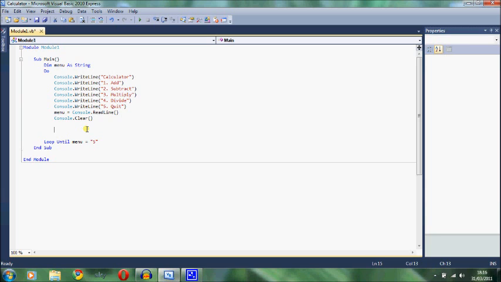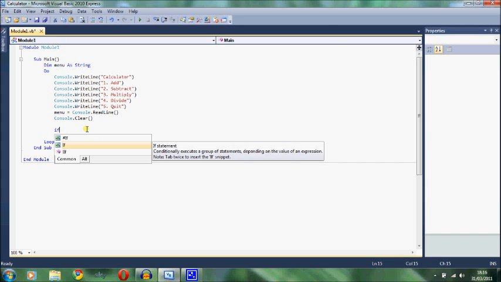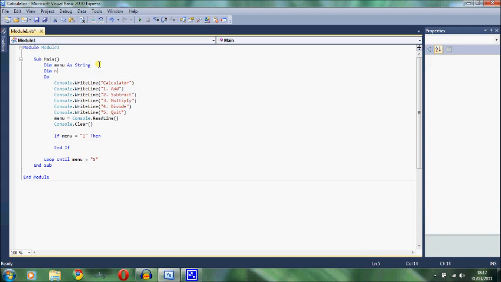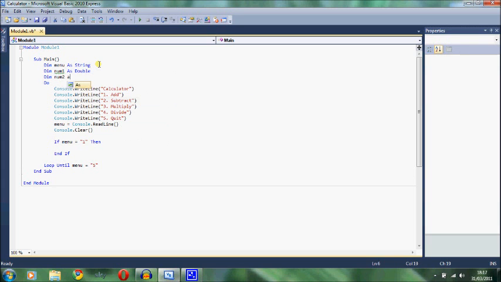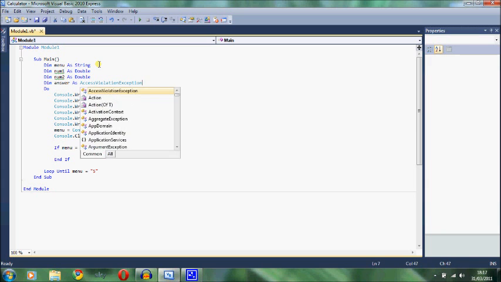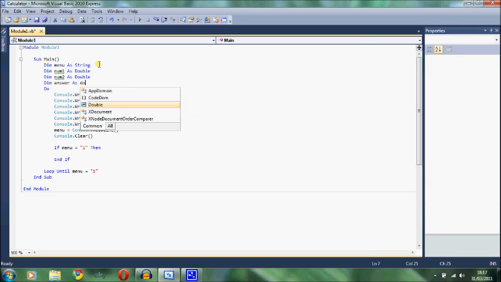The next step is that we want to create our if statement. We want to create the selection. So we've got the variable menu, and now we want to test what menu is. So we'll start by simply writing if menu equals 1, do this. So if menu equals 1, we want to add 2 numbers together. So now we need to create these 2 numbers. Dim num1 as, I will dim it as a double, I'll explain why in a second. Dim num2 as a double. And dim answer as a double.